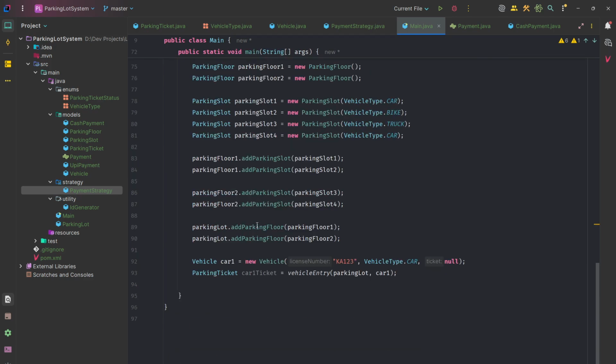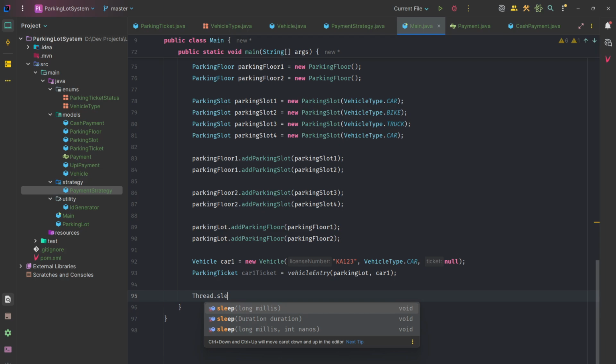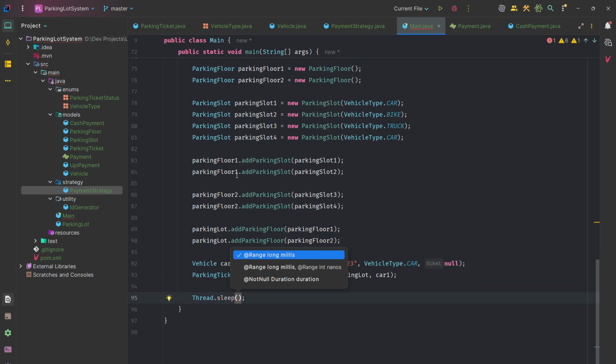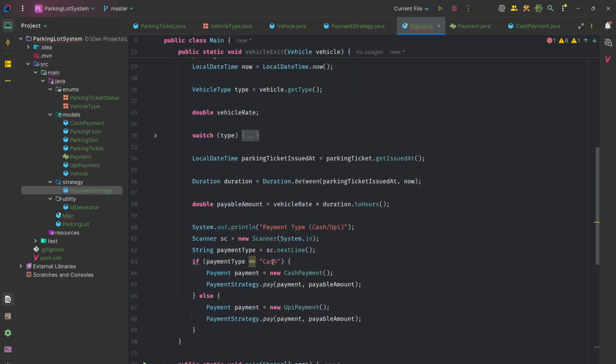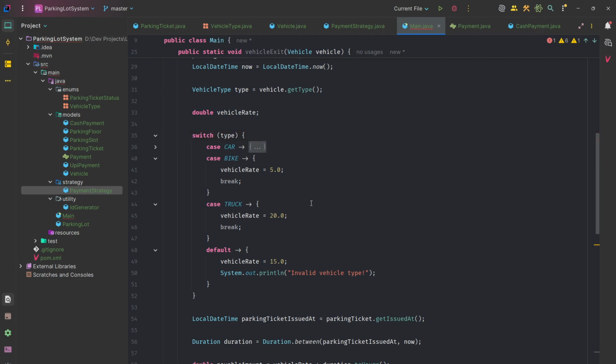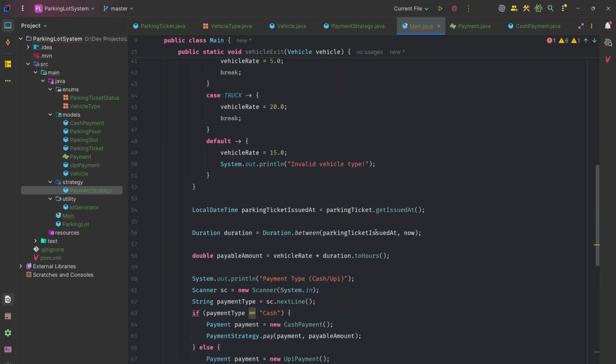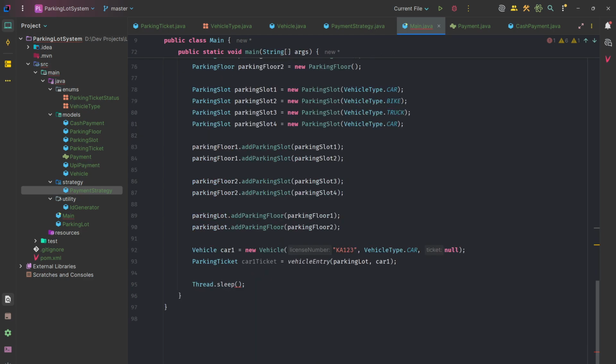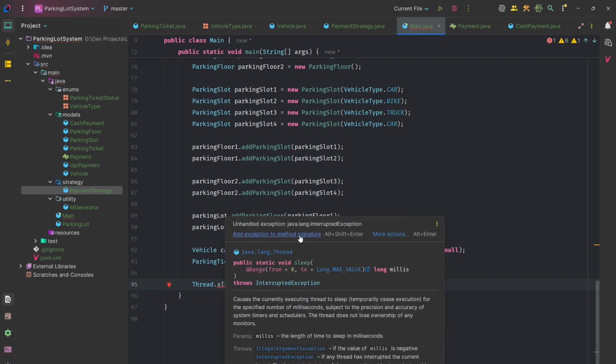So vehicle exit we have written the function. So let's say I will just simulate some waiting time. So for the sake of this problem, let's say that our vehicle rate is in seconds, so that we can simulate a situation right now. Let's say millis. Okay, now here I would make a thread sleep for 1000 milliseconds. Okay, this is okay. Yeah.